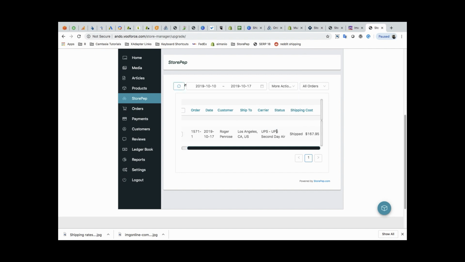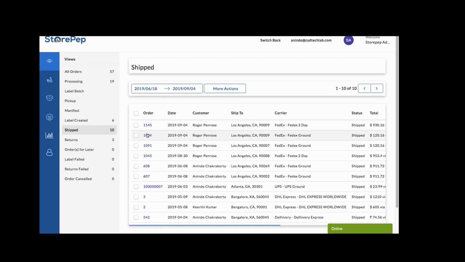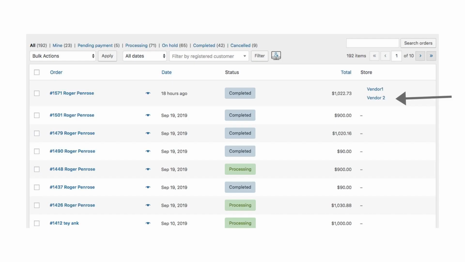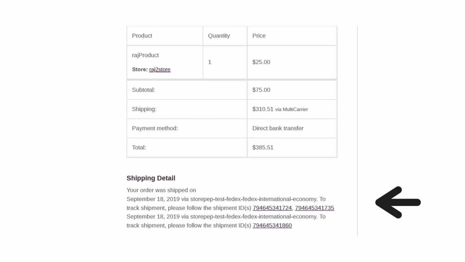Once the status is marked as shipped, the vendor can print the label. Labels are generated by vendors from their account, and each label has the respective ship from address. Moreover, on the store owner's StorePep account, the orders are reflected as shipped. And in WooCommerce, the order is marked as completed, along with the tracking number updated for each vendor. And finally, the customer receives an email with tracking details of each vendor shipment.